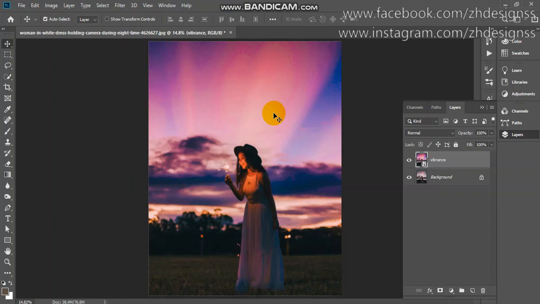This is Zunaira Hanif, and in this tutorial I am going to show you how you can add some funky lights to dark images using vibrance in Photoshop. Of course, you can download this image from the link which I have provided in the description. Here you can see I have this one as the before image and this one as the after.